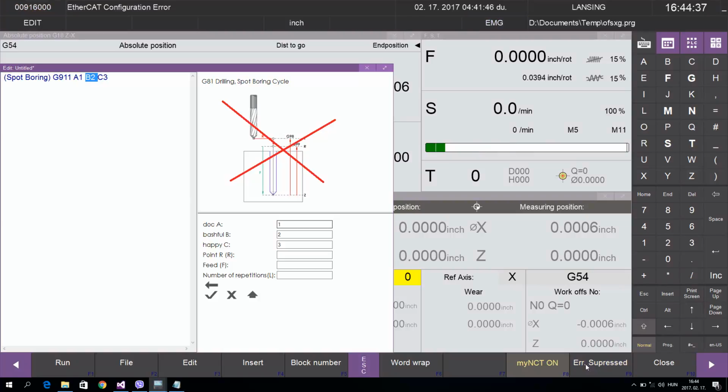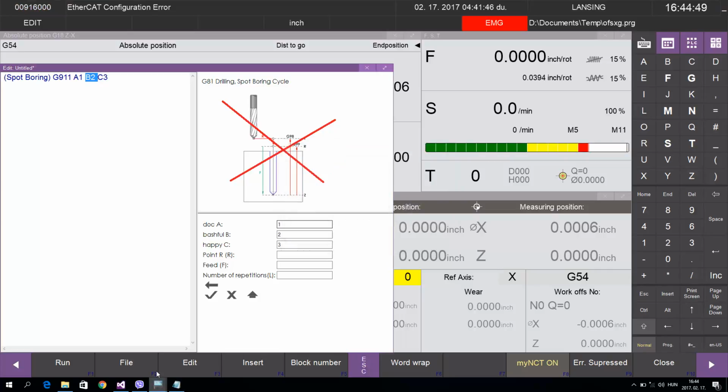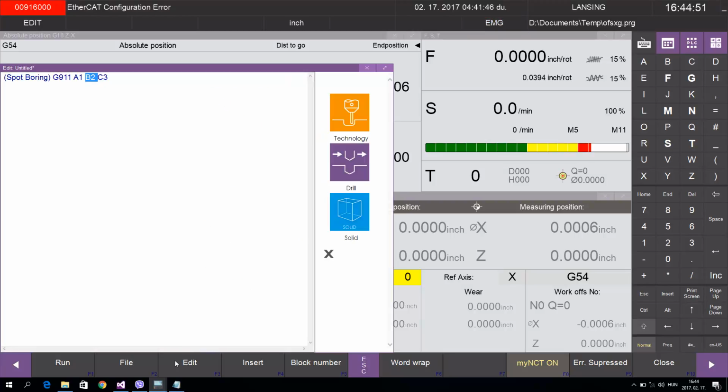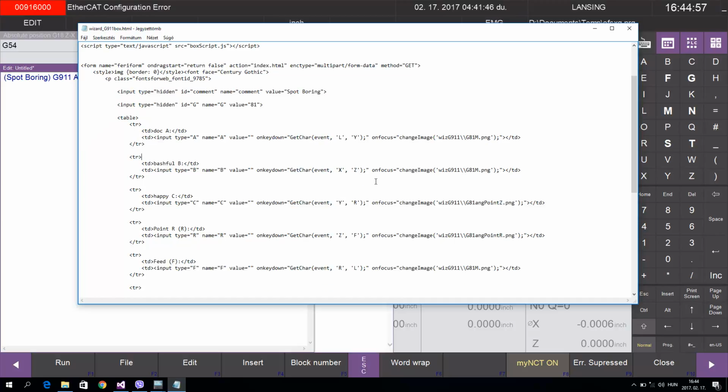So if we enable errors and we press the arrow button, we get the error. So we have to repair it. So we close the window, we go back to our files, and we should change the chain.